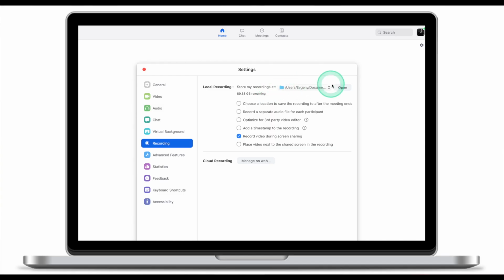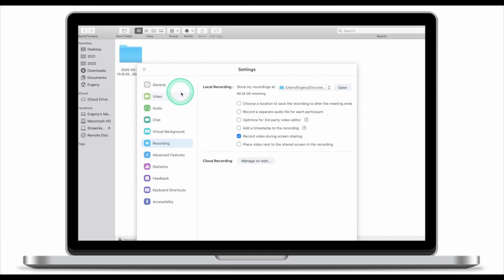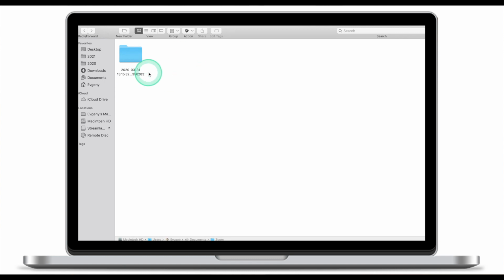And to locate where your recording is stored, simply click on open. Once you've done that, a new window will be opened where all your recordings are stored. That's a recording from yesterday, and normally it contains your video, your chat, if you ever save your chat, and also audio of your recording. This file is the actual video recording of your session that you can upload on Google Drive, play it back, or share via email.